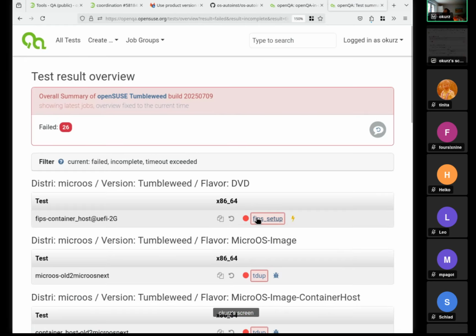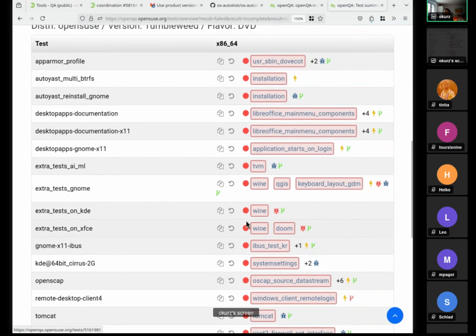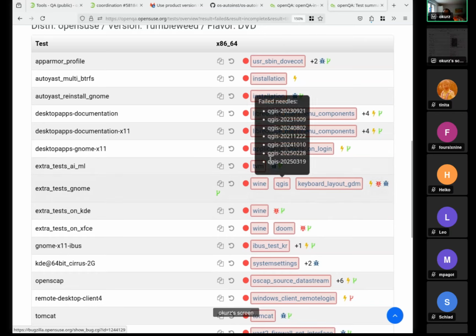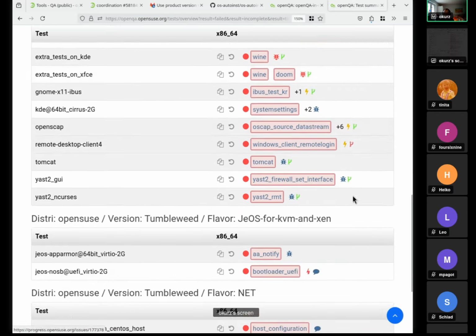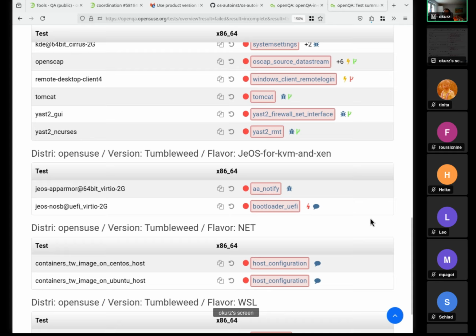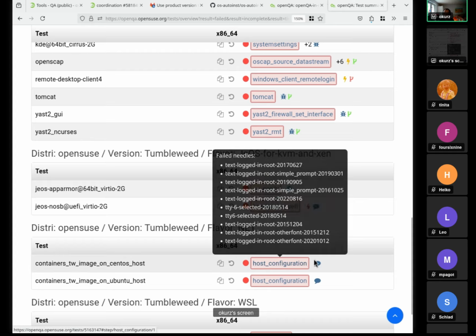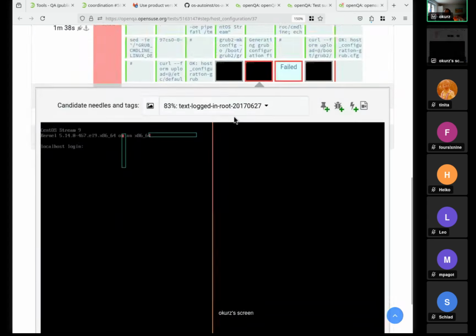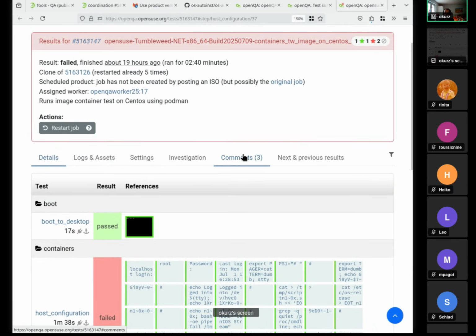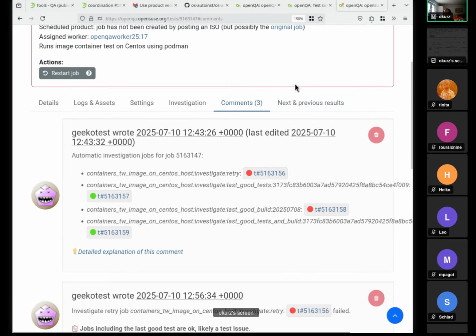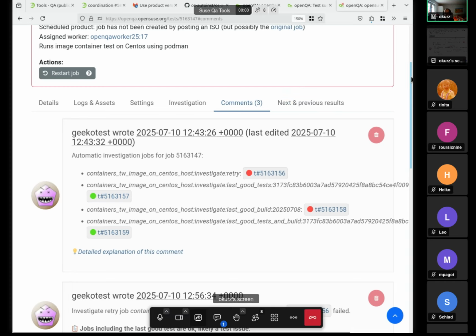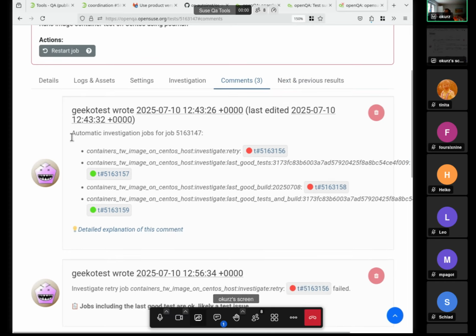And let's take a look. So you can see just different kinds of failures. We have bugs, we have closed bugs, we have test issues and such. In some cases, we only have specific comments. So let's take a look in here. This might be an interesting example. What I'm looking for is a recent failure. Yeah. So we have automatic investigation jobs.